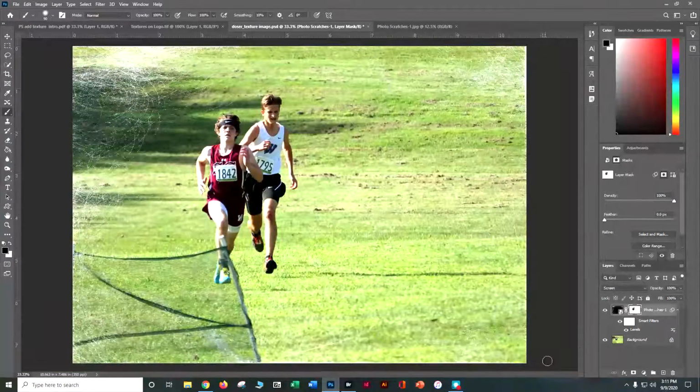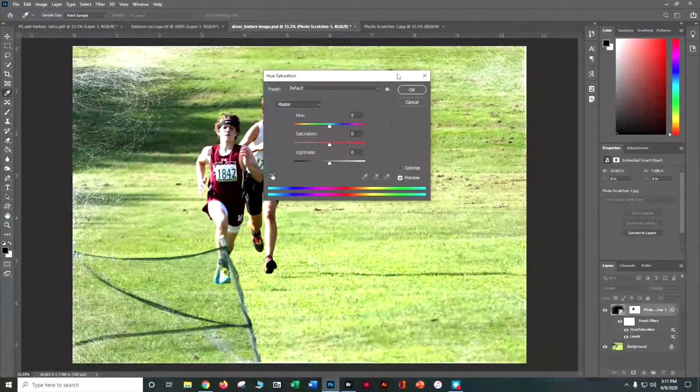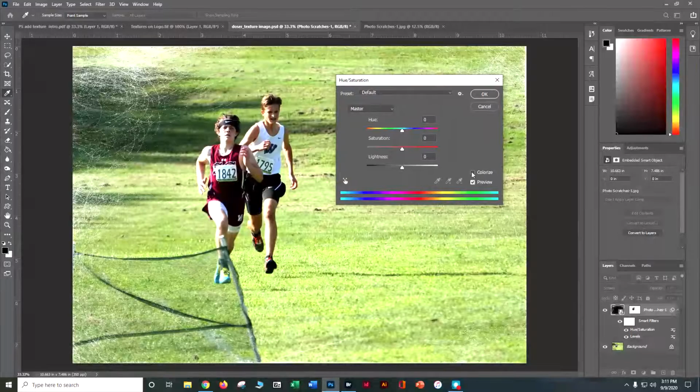Now I want to make it even more obvious, so I'm going to add a Hue and Saturation layer. I'm going to make sure I'm on my layer, do a Command or Control U, and it's going to pull up that saturation, and I'm going to hit Colorize, and that's going to colorize just that layer. And maybe I want to make it a little bit more reddish, like their uniforms, and bring that saturation way up.